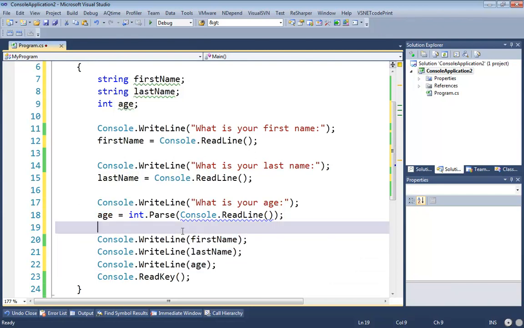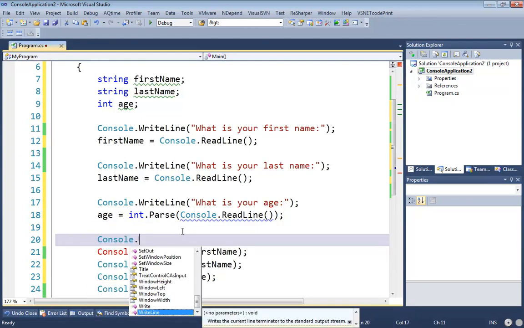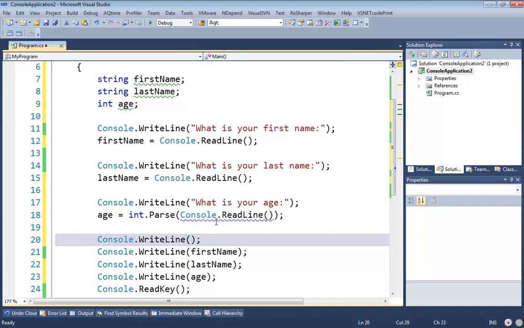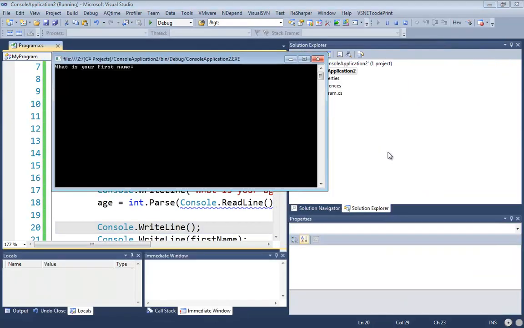Actually, I'm going to do one more as well. And I know that Gavin's probably wanting me to simply use escape characters, but no. We're going to just do a blank WriteLine just so we have a space. Super simple program. So let's go ahead and run this.